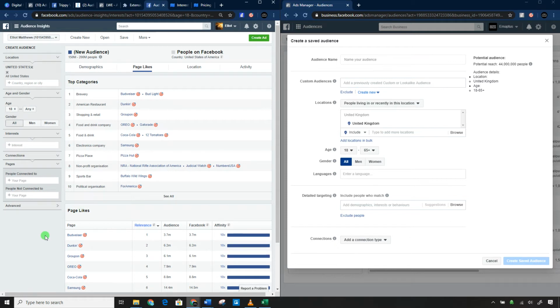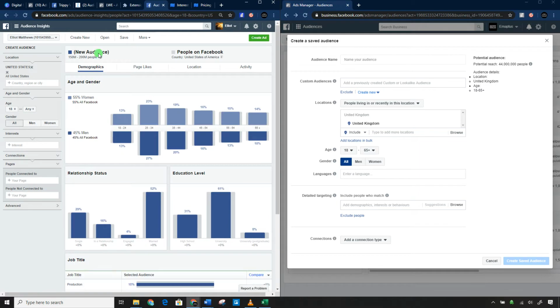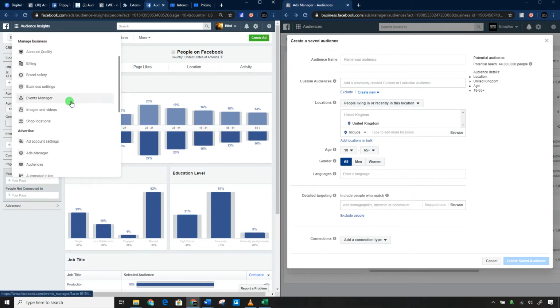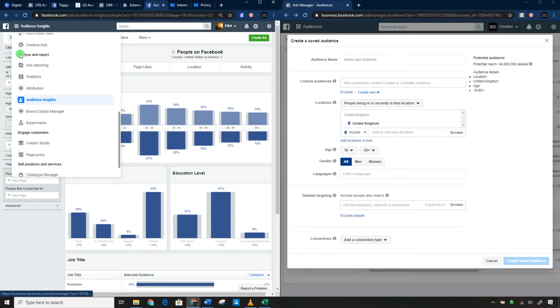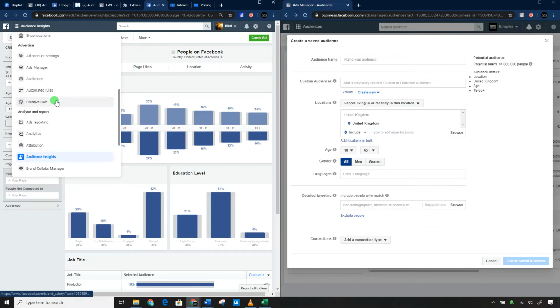Welcome to the Audience Insight section. The Audience Insight section gives you detailed information for audiences. To find it, all you have to do is click on the menu, scroll down, and you will see it under the Analyze and Report section.